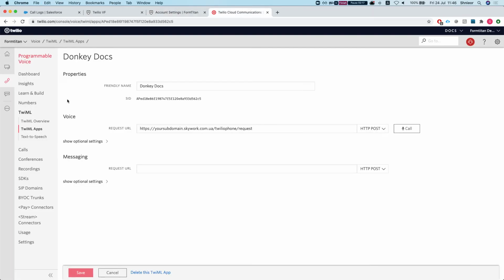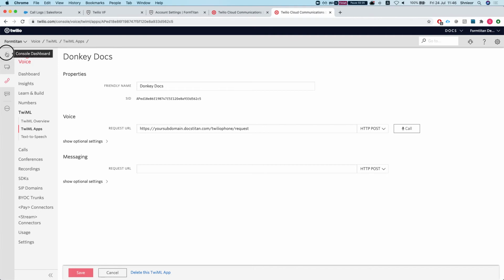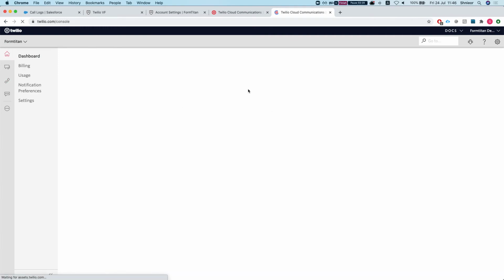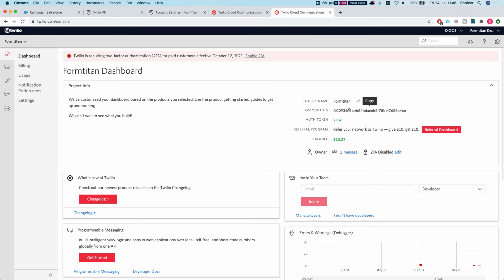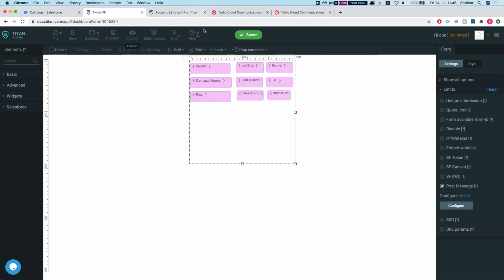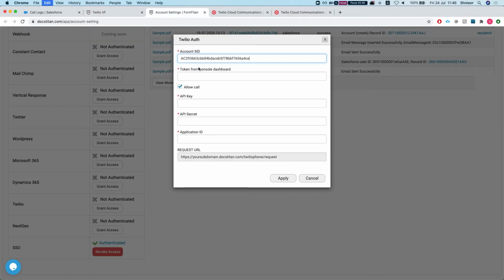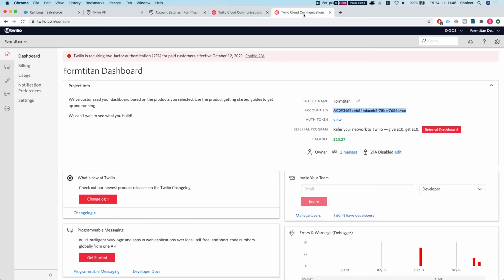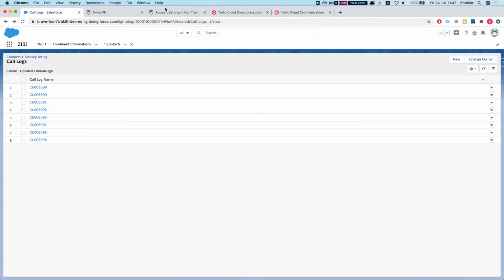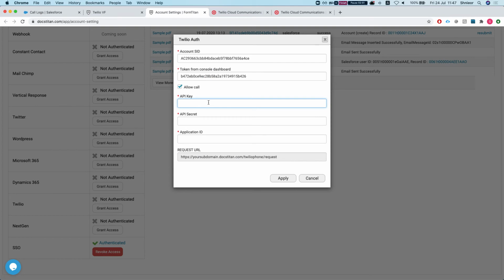Alright, so let's head over to our Twilio account. I'm just going to duplicate this and I'll go to my console. And here I have the account SID and I have the token as well. I'm just going to paste that real quick. Alright, and now we need the API key, API secret, and application ID.